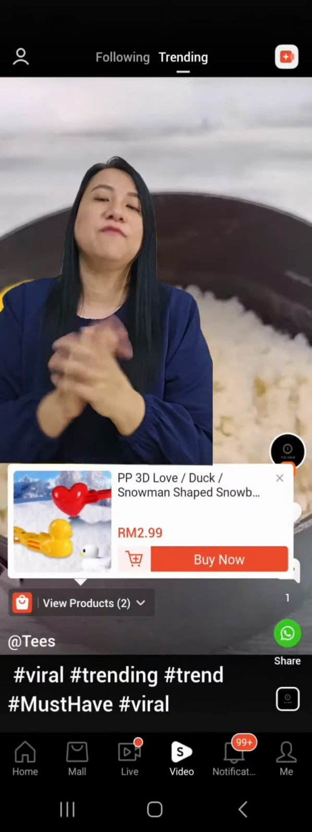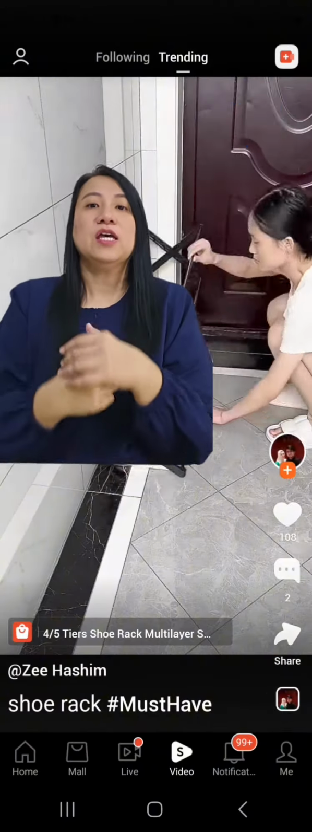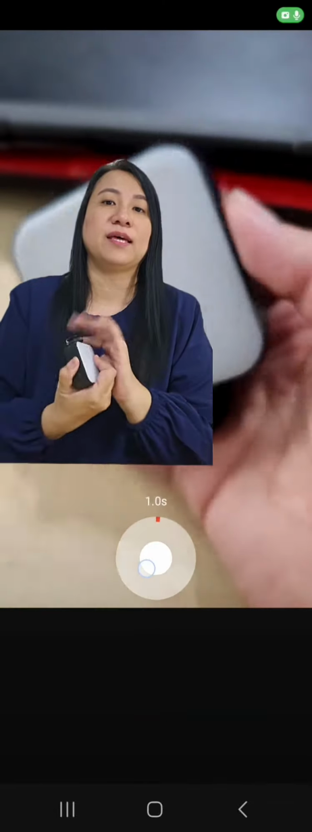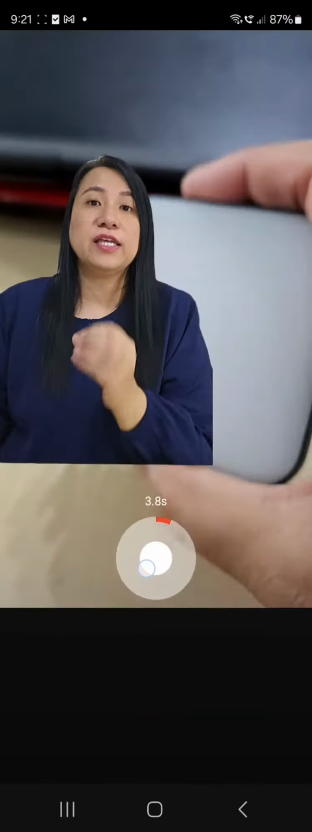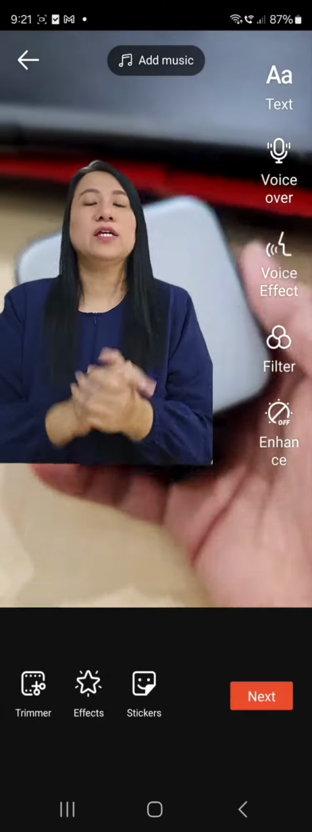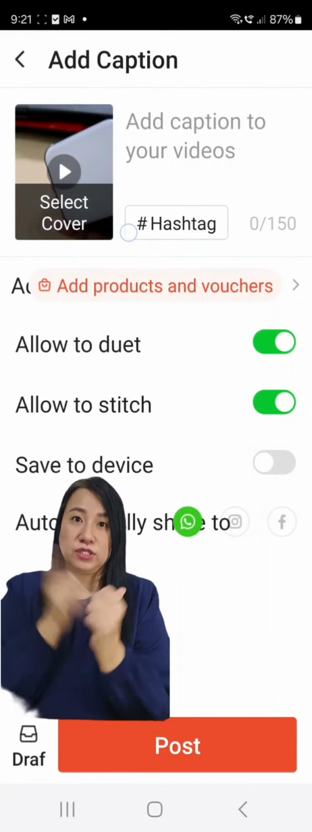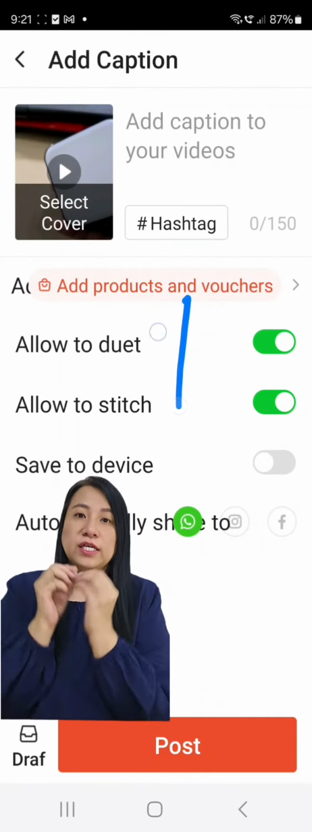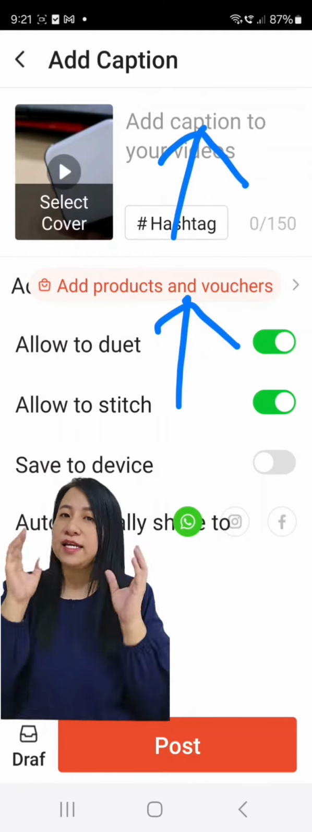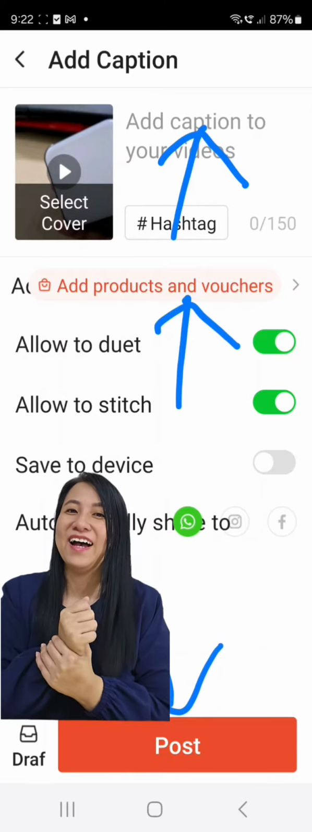So how do you do that? First, you press the add video button. Then you can either upload a video or you can film a video. Just now I did a sample of this slide. Okay, you just demonstrate and then you can talk on the video. Then press the next button, and after that you put in your description and also the product tagging or the link. Then customer can watch the video and click your product and buy direct.